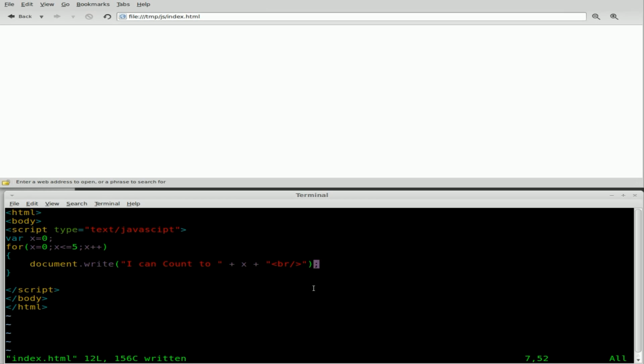I got my for loop. Got JavaScript, less than or equal to 5. Adding each time, document.write, "I can count to". Anybody out there see what I did wrong? Oh, right there. Little typos. JavaScript, I bet that's it, because it doesn't know it's JavaScript without the R in there. There we go. You can see it print out each line.